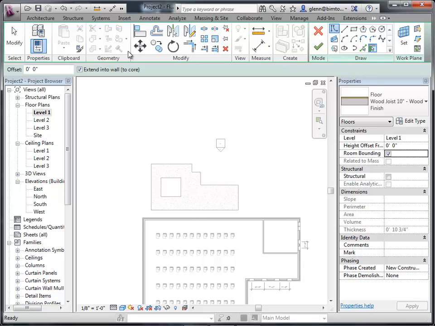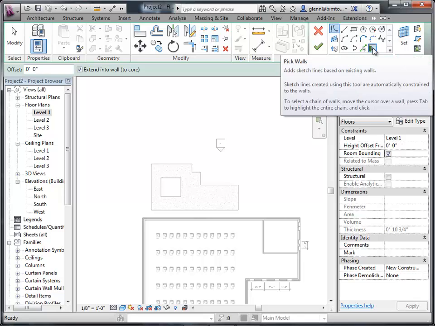It'll also lock the boundary of the floor to that wall. So if the wall moves around, the floor will move with it. So walls move, the floors automatically extend. So here's the way you work with that one. You choose the pick wall tool. That part's pretty good. The other thing you have to watch out for is this notion of extending the wall into the floor. Let's talk about that.